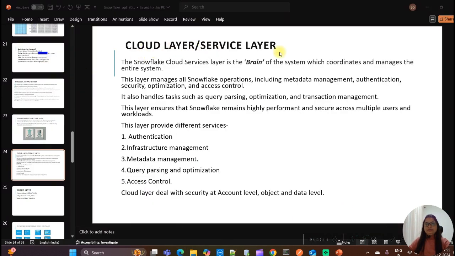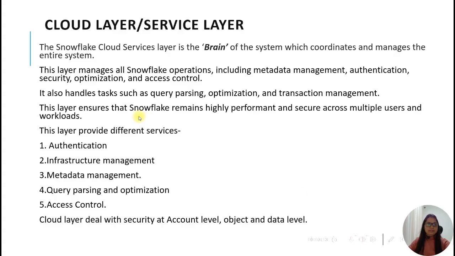Next is the cloud services layer. The Snowflake cloud services layer is the brain of the system, which coordinates and manages the entire system. This layer manages all the Snowflake operations including metadata management, authentication, security, optimization and access control. It also handles tasks such as query parsing, optimization and transaction management. This layer ensures that Snowflake remains highly performant and secure across multiple users and workloads. It provides different services like authentication, infrastructure management, metadata management, query parsing and optimization, and access control.